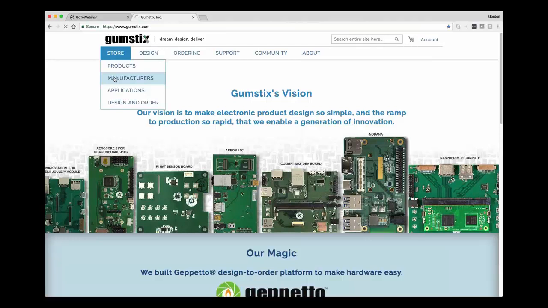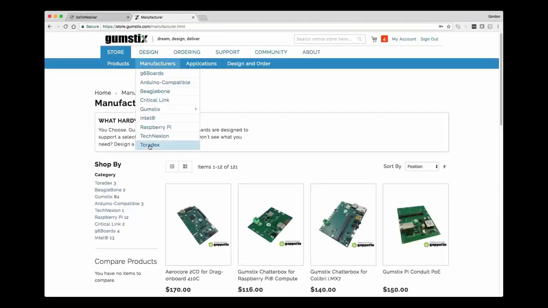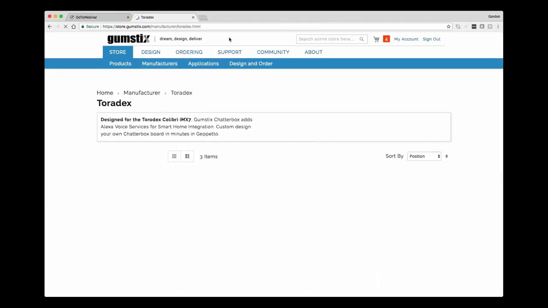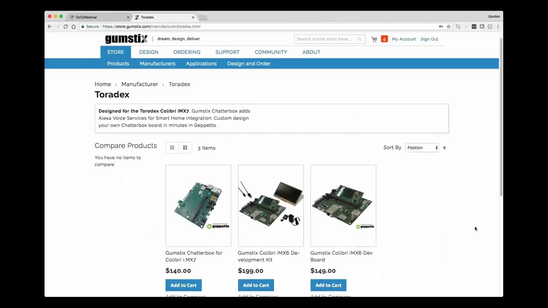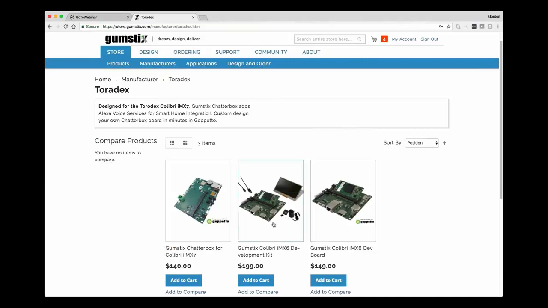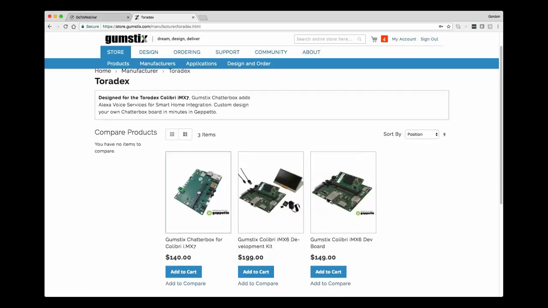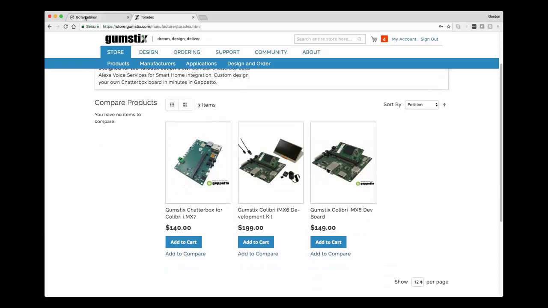Yes, let me just jump to Toradex. So the Toradex boards that we support are now on the screen. We've got an iMX6 development kit, a development board on its own, and then the Chatterbox is off the shelf, available for $140. Yes. Okay. Thank you.